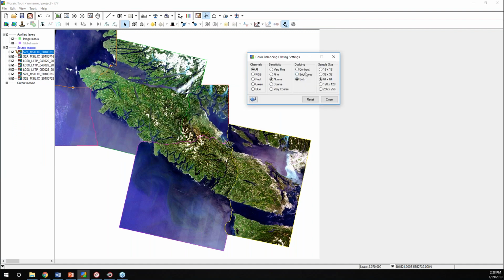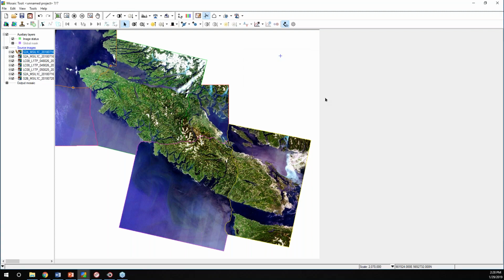If I'm doing some editing, I could affect only the contrast or the brightness, as well as different types of channels. This may be useful if you're dealing with different multi-sensors. Potentially, if you're making some edits, you may need to change it from both to brightness, for instance. We might see that later on. So I'm going to begin with some cut line editing.